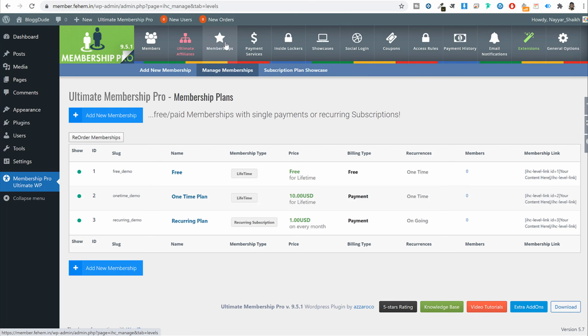Then come to this option, membership option. Now in this option, you will see there are few options. Basically, there are 3 different membership plans already created for you: free, one time, and recurring. Now, if you want to keep it as it is, you can keep it. But if you want to delete them and create your own membership plan, let me show you how you can do that.